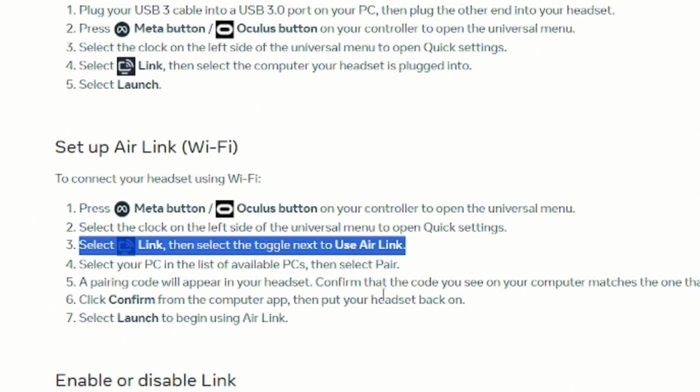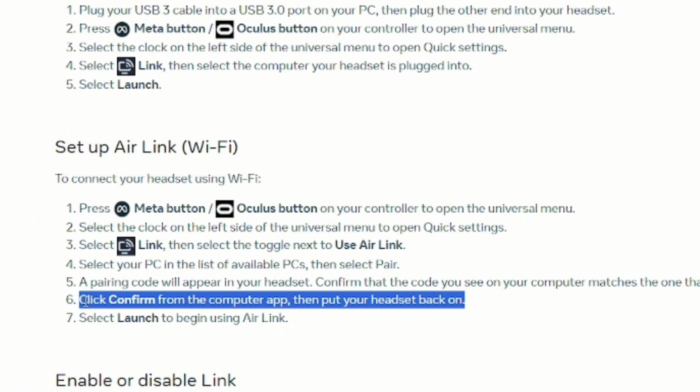Once you're done confirming, you just need to go back into your headset and select launch to start streaming PC VR content or PC games wirelessly. And that's it. That's how you can play PC games in your Meta Quest 3 easily and wirelessly, and thank you for listening.